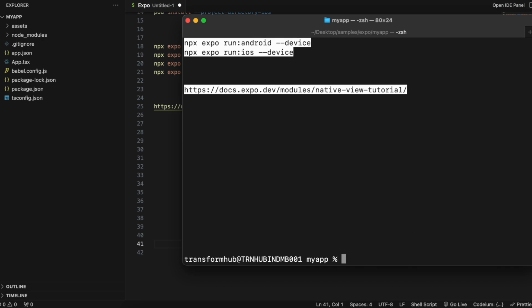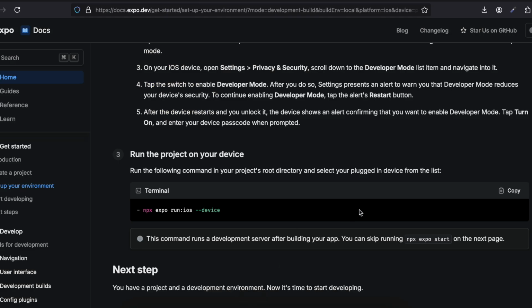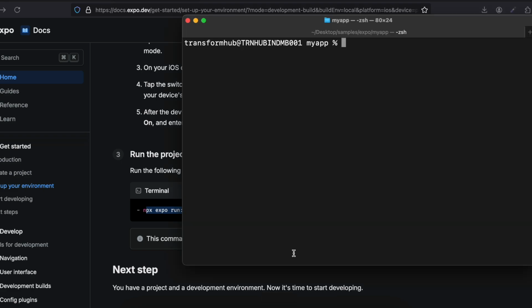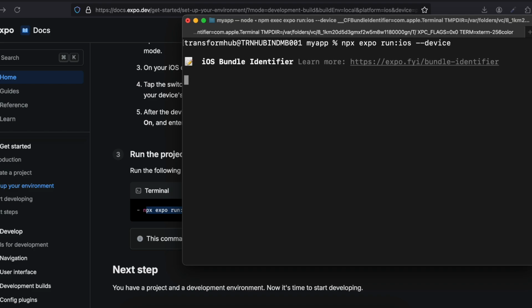Oh sorry, I'll do Control-C. I'll clear it out. I copied the wrong thing. We have to copy this particular thing, so I'll copy this and paste it inside our terminal. Now again, this will take a little bit of time, so be patient.